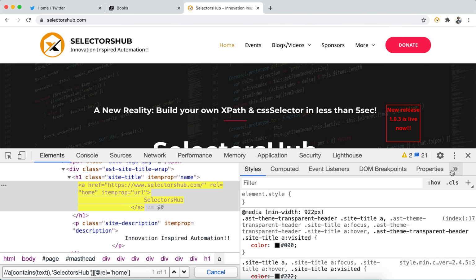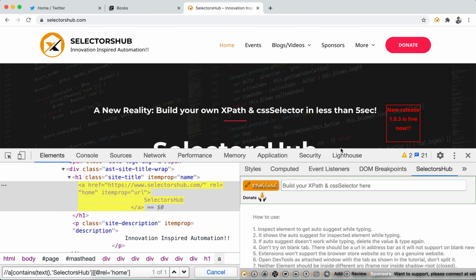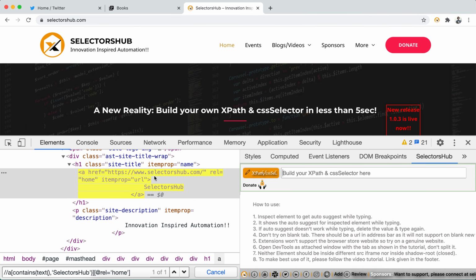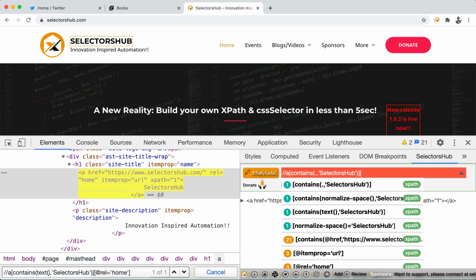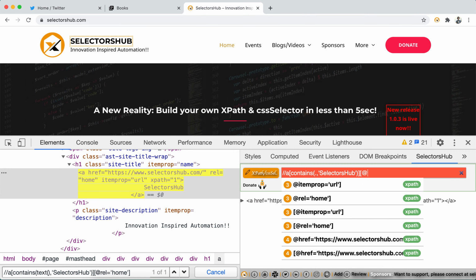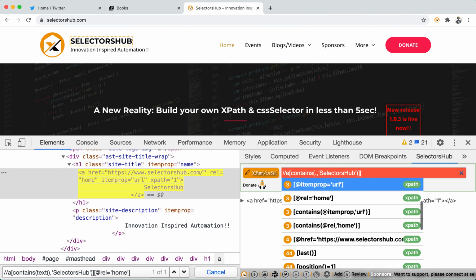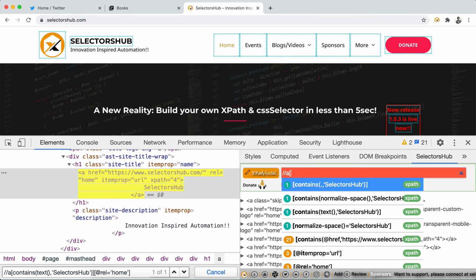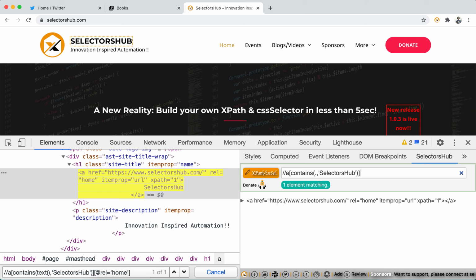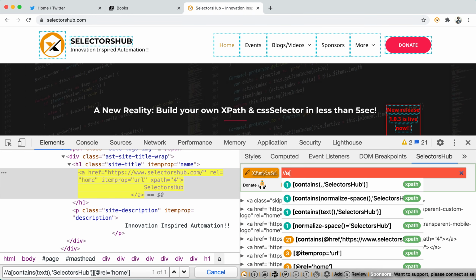Let's see the same thing with SelectorsHub and how little time it takes. Whichever element you have inspected, this is the inspected element, you just type //a and whatever you want to add. Let's say we want to add the rel home attribute, you can add it, simple. See how fast it is. There you go. Hardly would we have blinked our eyes, and everything is there, like smart IntelliJ.